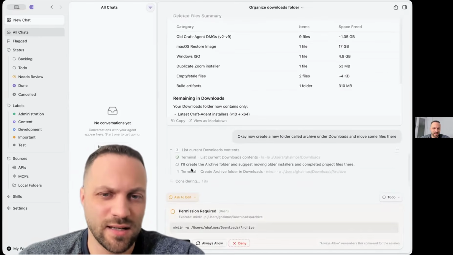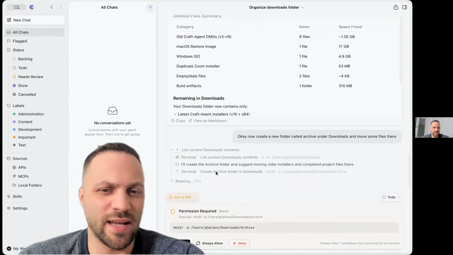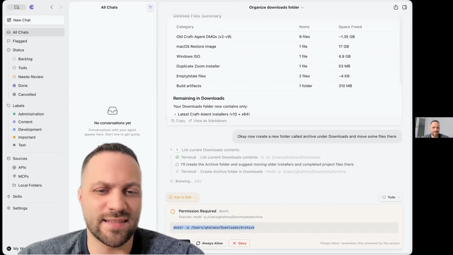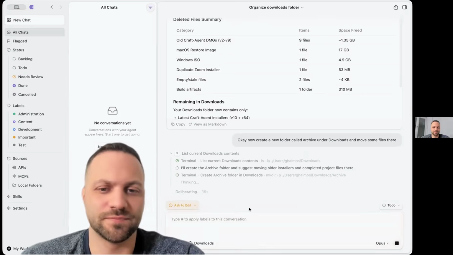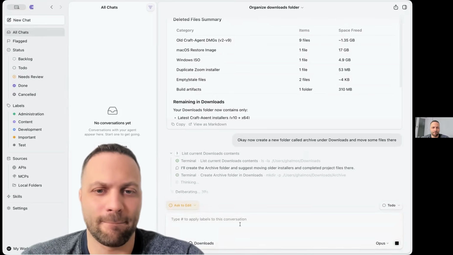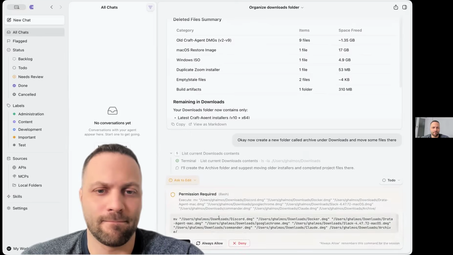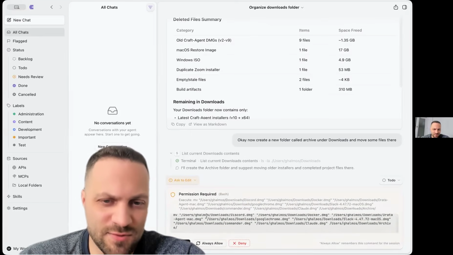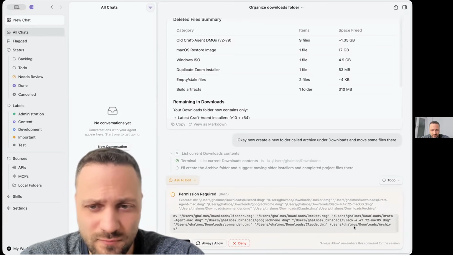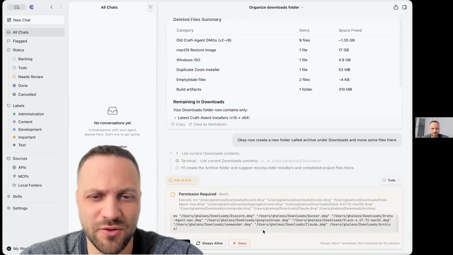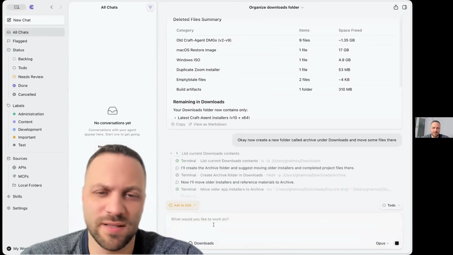As you can see, it listed the files and now it wants to create an archive folder. It shows what the command is that it wants to run, and then I can select allow, always allow, or deny, similar to how Claude Code does, but here for us in a UI in a much nicer view. Again, it gives me the command, the move command. So these are all the different files that it wants to move under the archive. So I will just say, yeah, please move them.